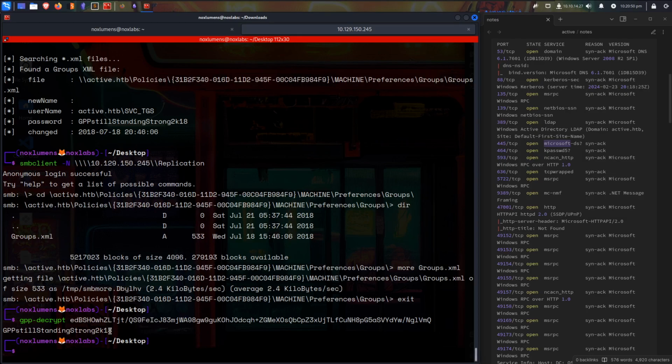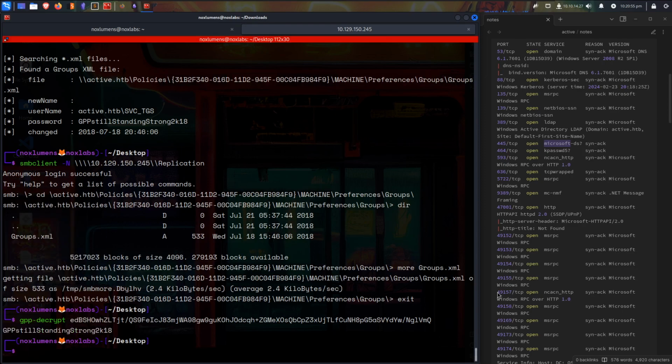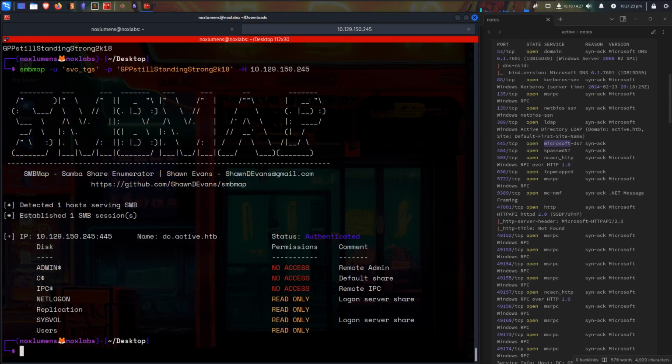GPP still standing strong, which I'm going to need in just a second. So I'm going to go ahead and copy that. The next thing I would like to see is what does this have access to? I could do something like smbclient or smbmap, and then we'll start entering in the username, and it's going to autofill because I've already done this earlier today. But you can see that we've got the service account, the password, we've got the IP address. It's going to go ahead and see what folders we have access to. So we have users, SYSVOL, replication, and NETLOGON.